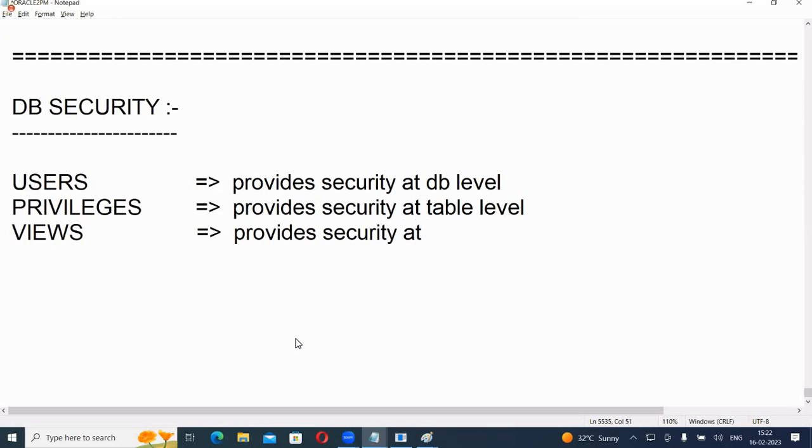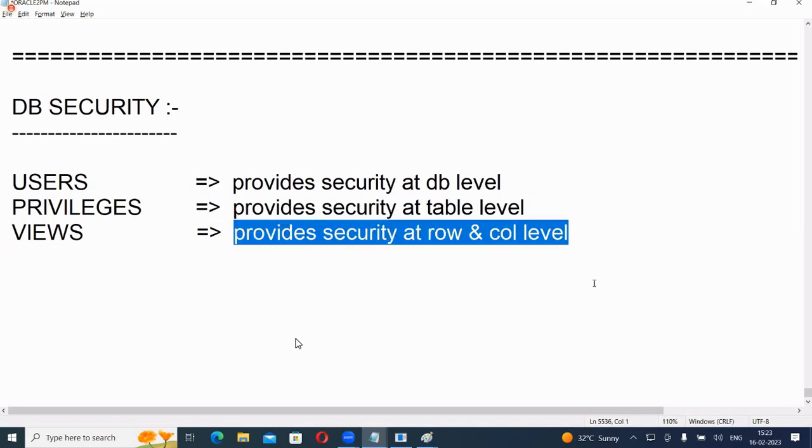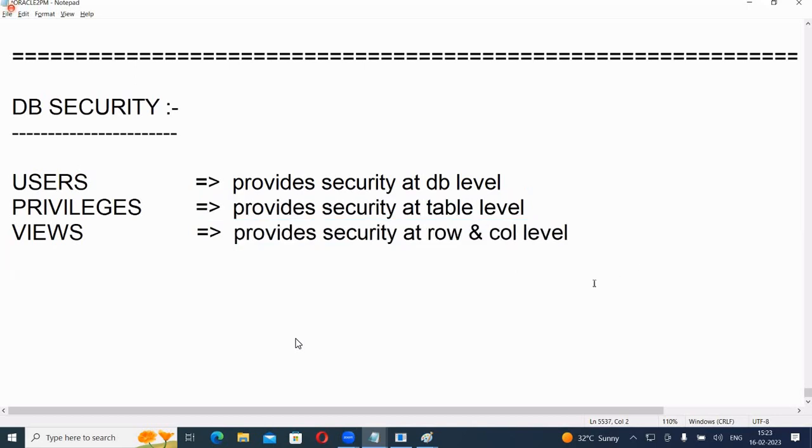Security at table level, already privileges. What? Row and column level. So users provide security at database level. Privileges provide security at table level. Views provide security at what? Row level.